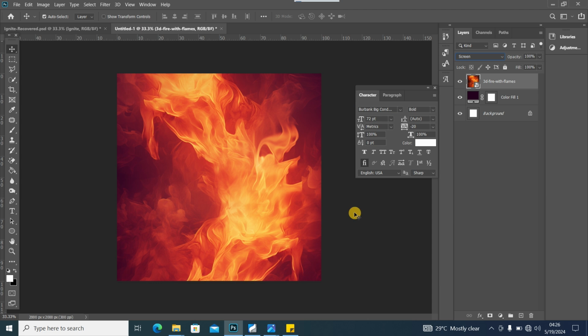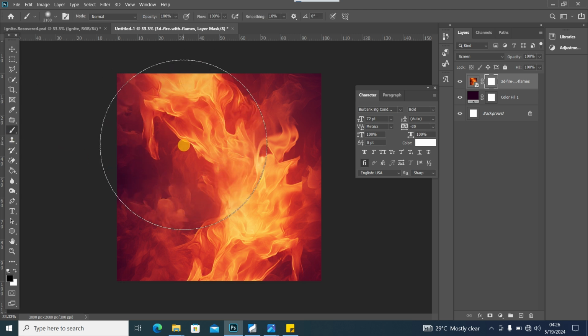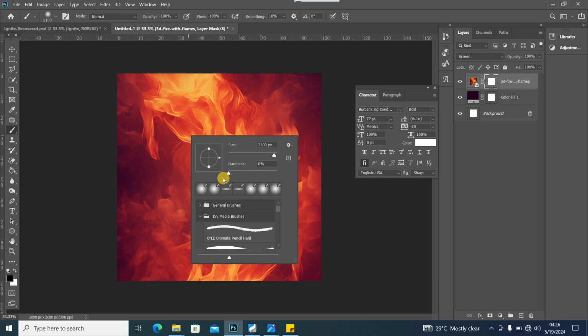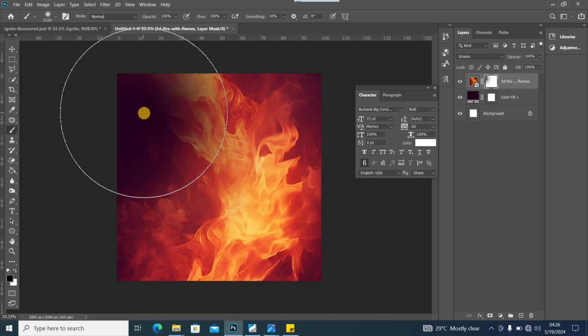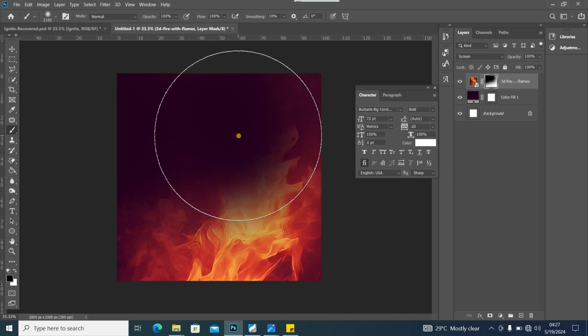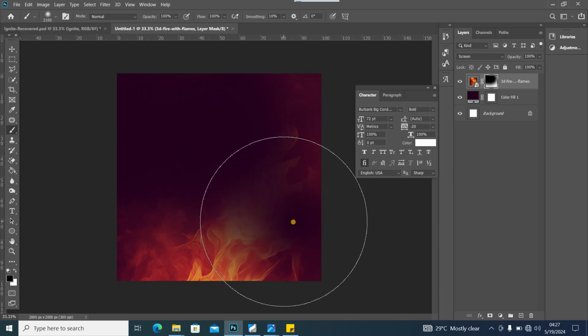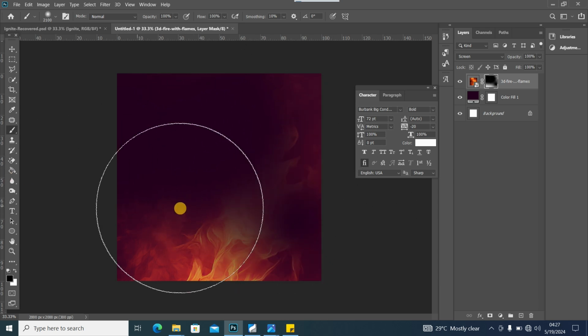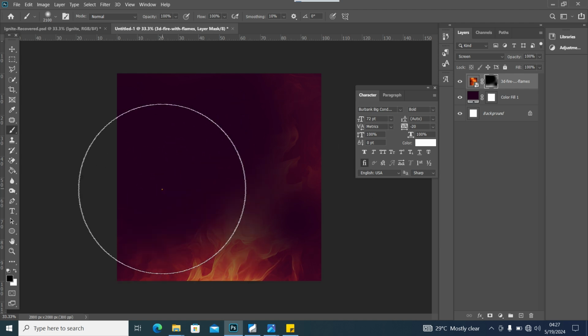What the screen blend mode does is that it removes the dark parts of the image. So all the dark colors were taken off, and now all I needed to do was to add a layer mask and just blend this flame with my background. So I'll increase the size of my brush, make sure it is a soft brush, and I'll just dab on some areas like this just to take out some of the details of the flame, not everything though.